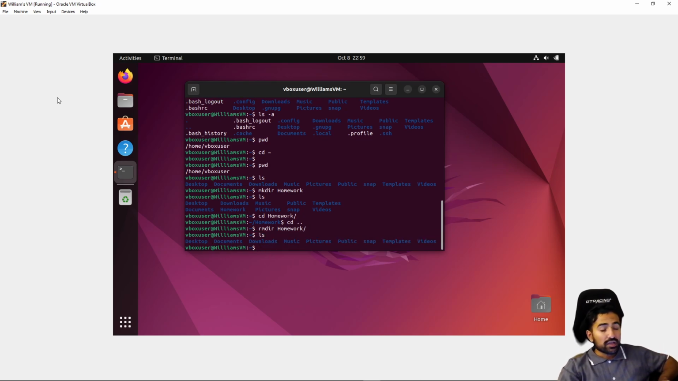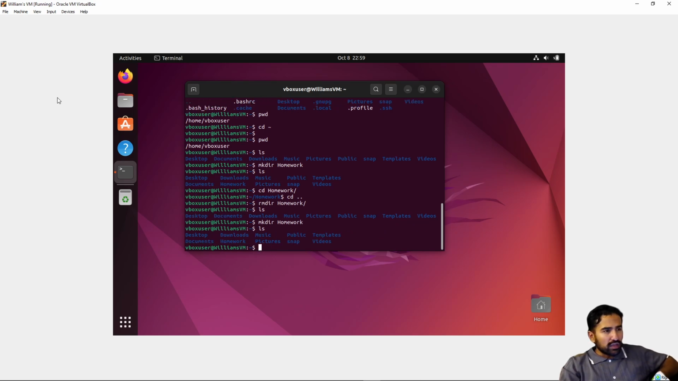homework directory. Now remember, the rmdir remove directory command only works if homework is empty. If there are contents inside homework, you're not going to be able to use that one. You're going to need to use the rm command. Before we use the rm command, let's go ahead and create that homework directory one more time. Homework, ls just to verify. Change directory into my homework directory.